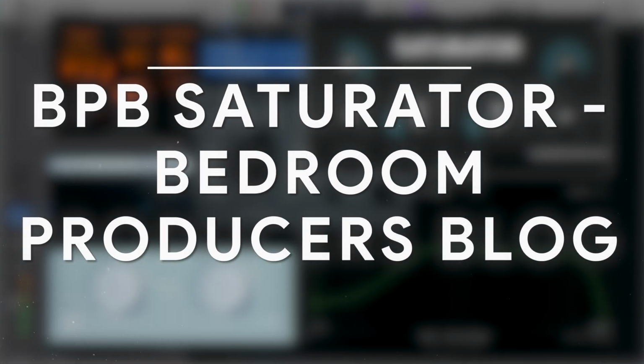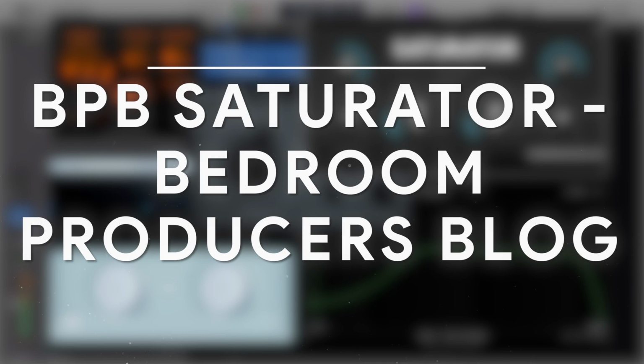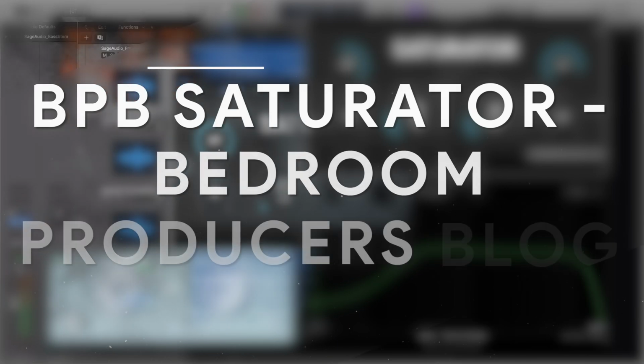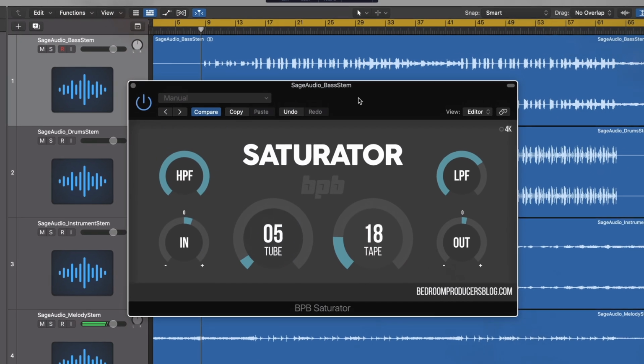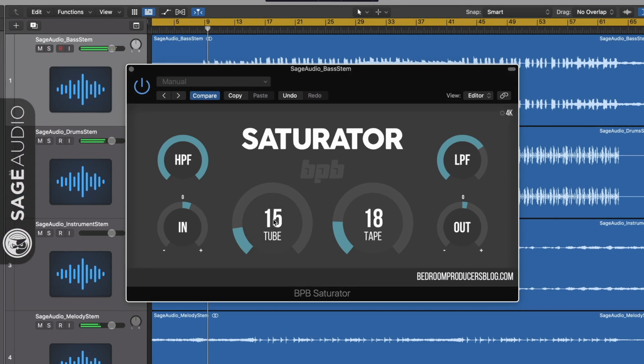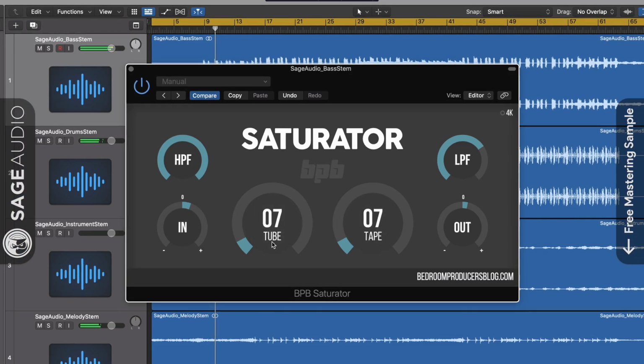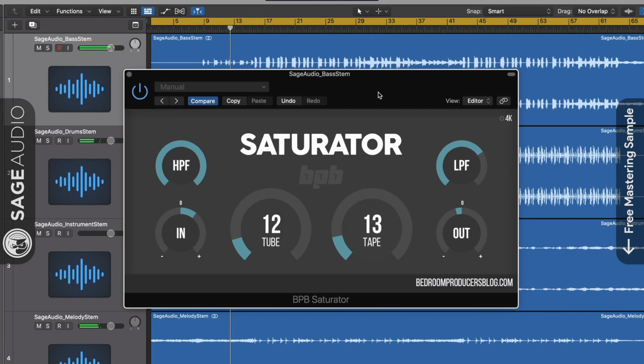Next, let's look at the BPB Saturator by Bedroom Producers Blog. If you're looking for a useful saturator, one that's subtle enough to use on a mix bus or aggressive enough to introduce a unique timbre to an instrument, try the BPB Saturator.